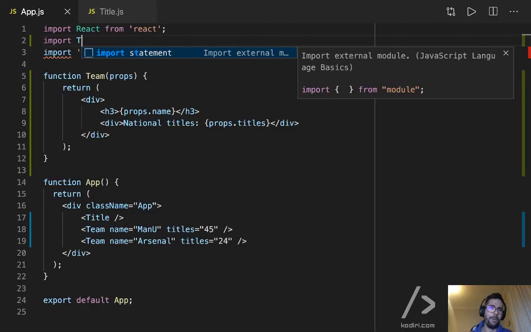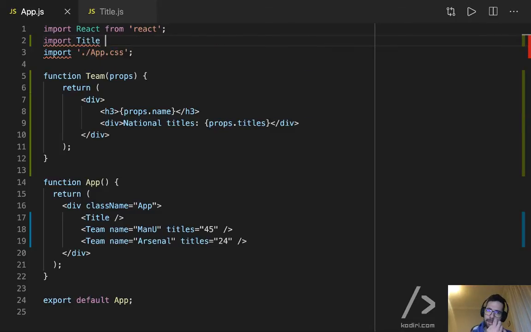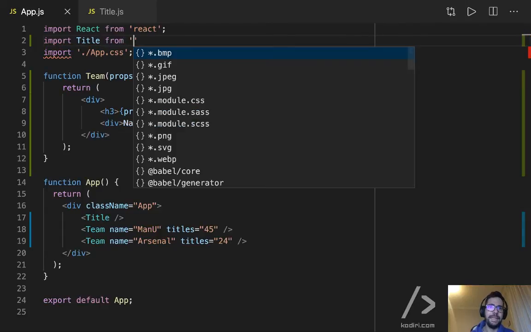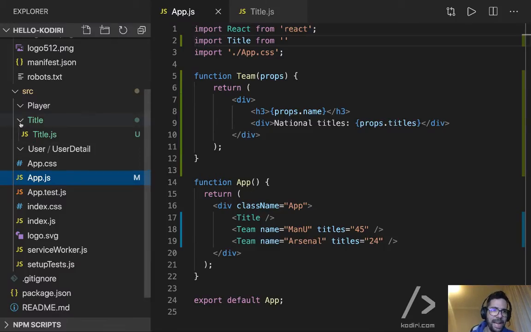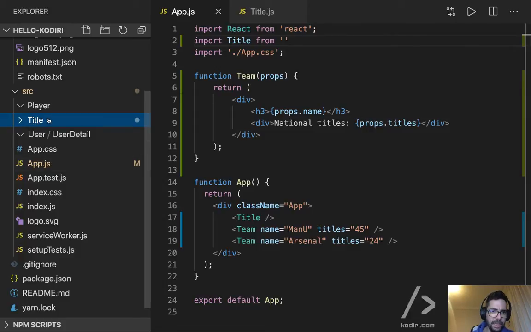Import the component name, title, and then from the location of the component. How do we know the location? Guys, how do you access? Look, the title folder is in the same directory as the app.javascript. So do you know how to access a resource which is on the same level, in the same directory as the current one?